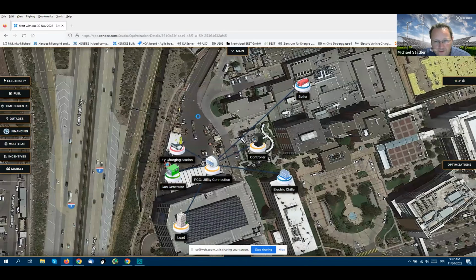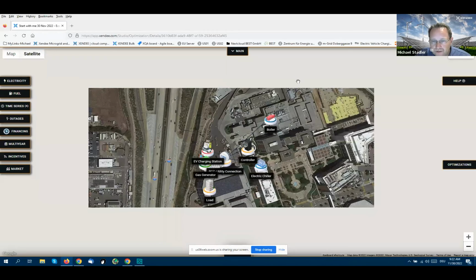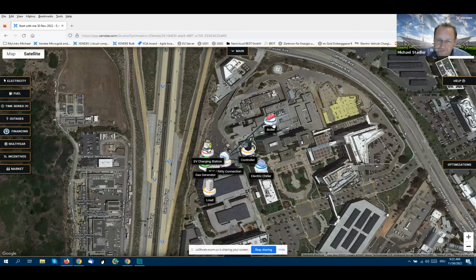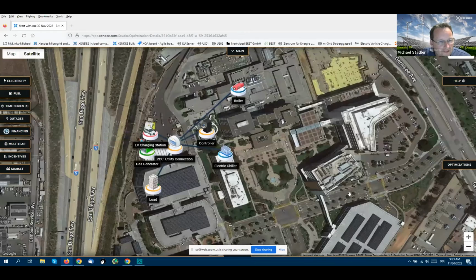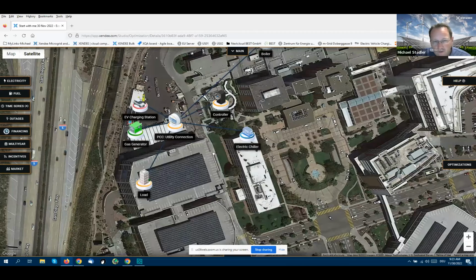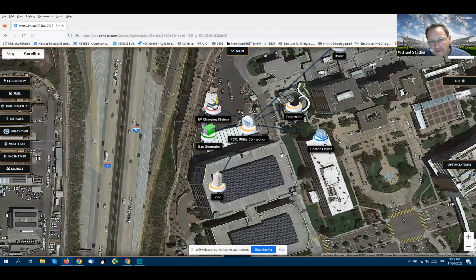I already put in an existing electric chiller and a boiler system, because we also have heating demand in the system. I already defined EV charging stations. I have a CHP system and a load icon, and it's a very simple microgrid. In this case, I'm not considering the cables and transformers. This would really be a screening mode, a different level than what you have seen in the movie.